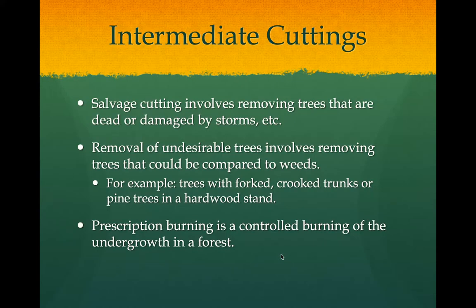Salvage cutting. These are some other types of intermediate cutting. Salvage cutting is going to remove anything that's dead or damaged by storms. Also, a lot like sanitation cutting, but with salvage, you are trying to save as much as you can. Hence the term salvage. You're trying to salvage what you can.